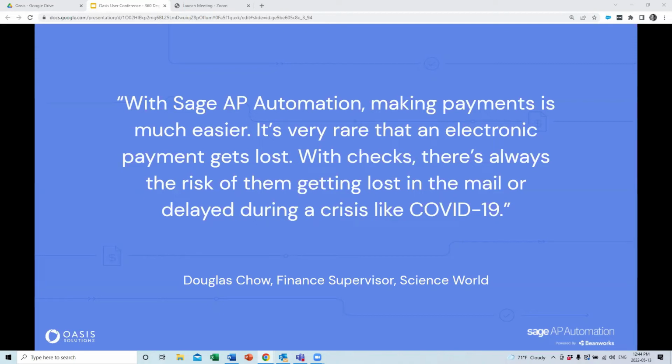It's very rare that an electronic payment gets lost. With checks, there's always risk of them getting lost in the mail or delayed during a crisis like COVID.